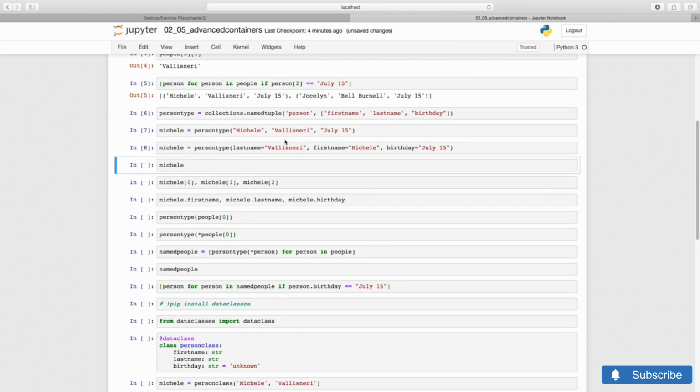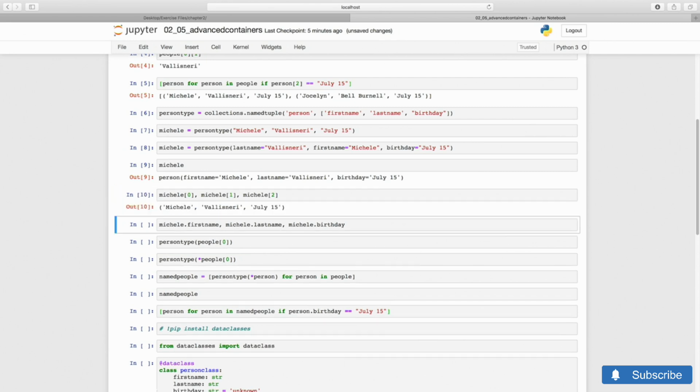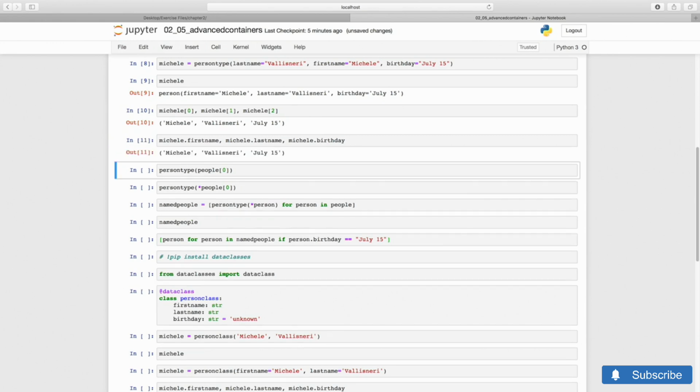Named tuples have the advantage that they print nicely. Now let's look at accessing the fields. Indices still work. So michele[0], [1], and [2] give me first name, last name, and birthday. But field names, using the object-oriented syntax, are now what we want to use, because they make our intentions clear in the code we write.